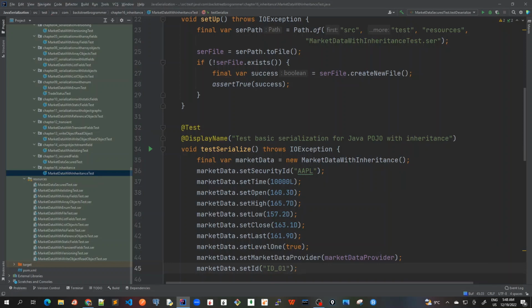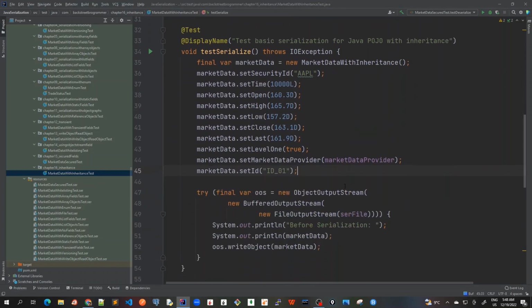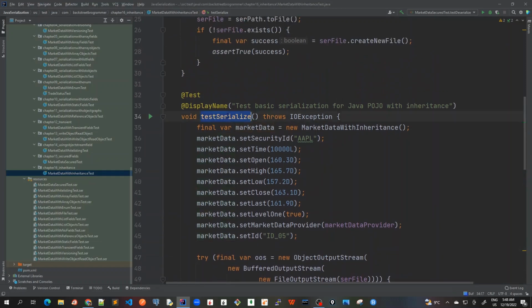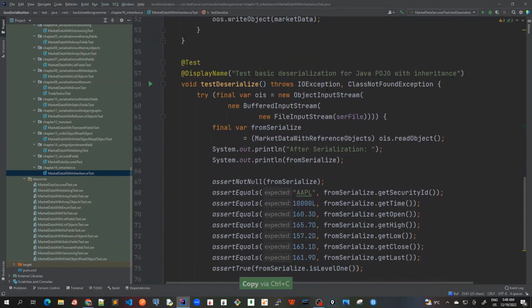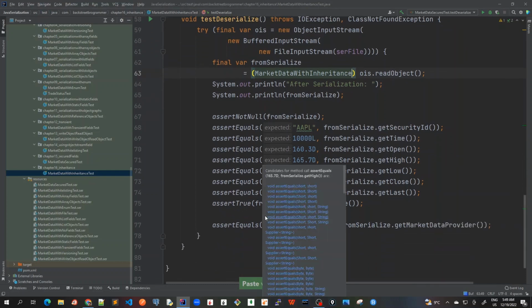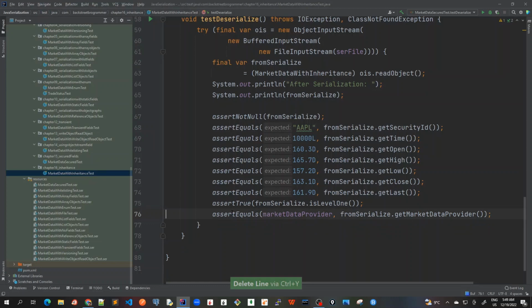Or maybe I will just mark it something else. Maybe ID 05. Okay, and then we write this object to the byte stream. So this test serialize is done. Let's move to the test deserialized unit test case. I will copy this object, and once we deserialize it back, we need to cast it back to market data with inheritance. And this is all okay.